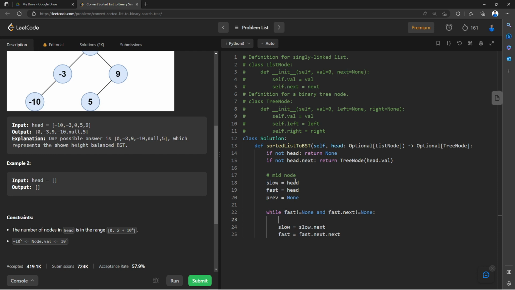And before doing that, here we are going to use our previous, that is going to be nothing but previous is going to be slow. Why I'm maintaining a previous node of slow, I'll let you know. So once we find our slow, we're going to say if previous is not None, then previous dot next is None. We have done this just to break the chain. I hope you are getting it.